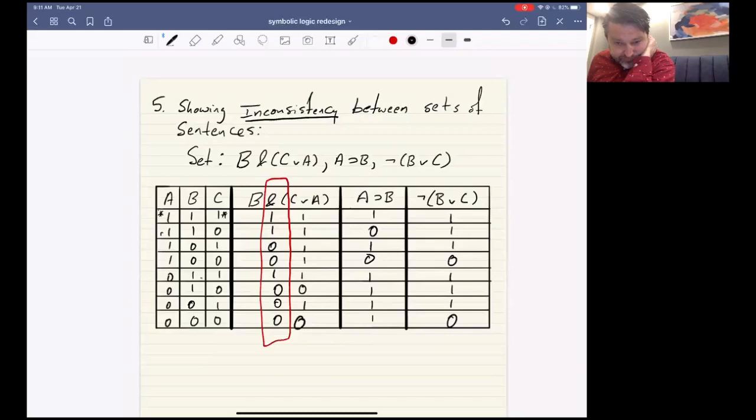Oh, sorry, I made a mistake of not filling in the last row here. Look at this, I forgot the negation in this case. So we need to do that. We're going to negate just everything that's in this column. So 0, 0, 0, 1, 0, 0, 0, 1. Okay, so now we want to see if there are any rows in which these things, put a little square around that one. Oops.